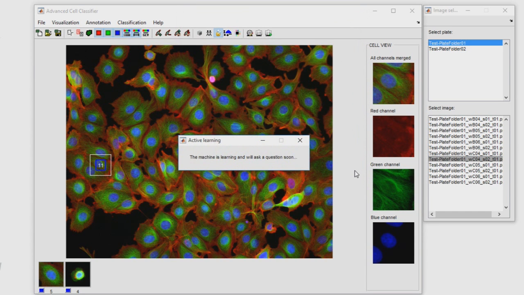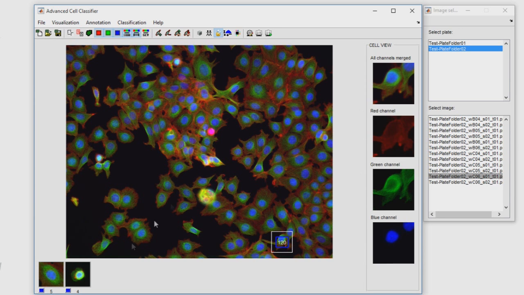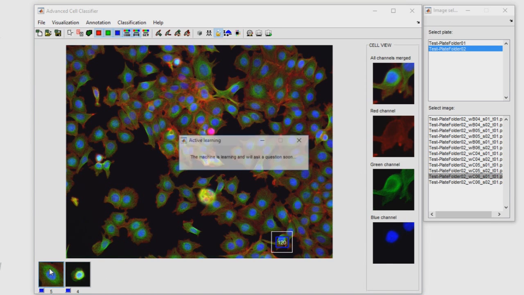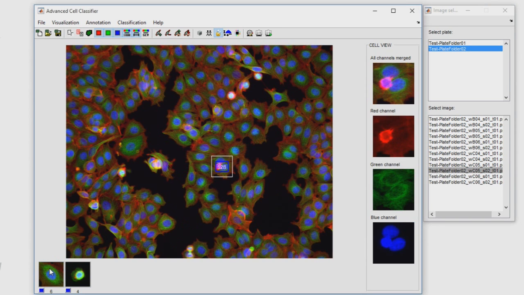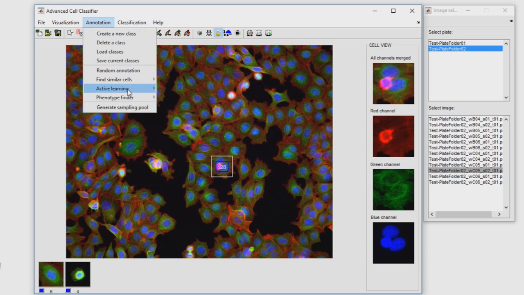Now, by pressing the Start Active Learning button, cell selection will jump to an automatically selected cell that may improve classification the most. To turn off active learning, simply press this button again.